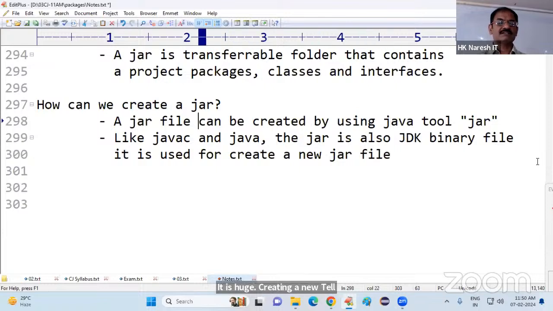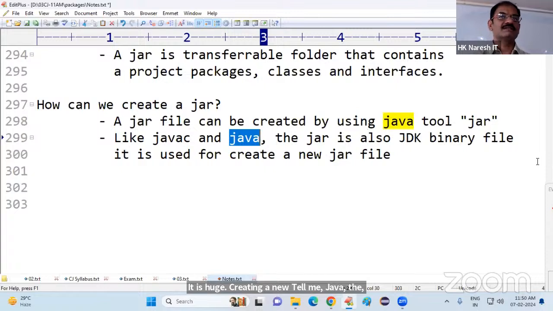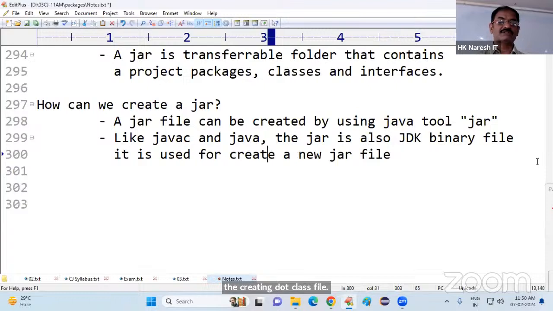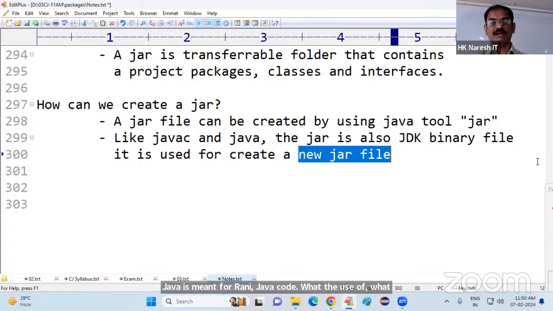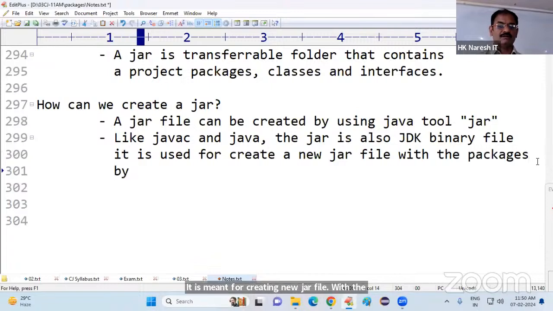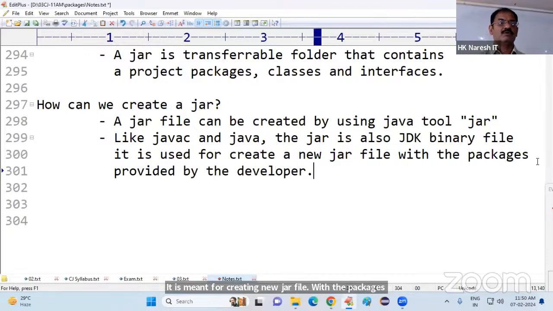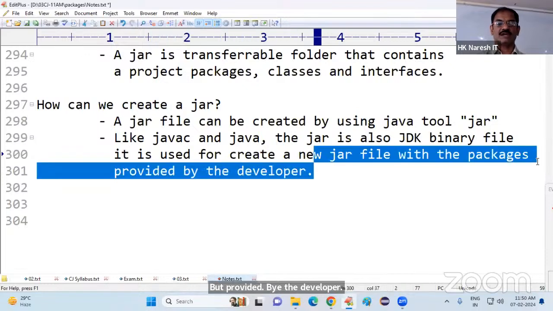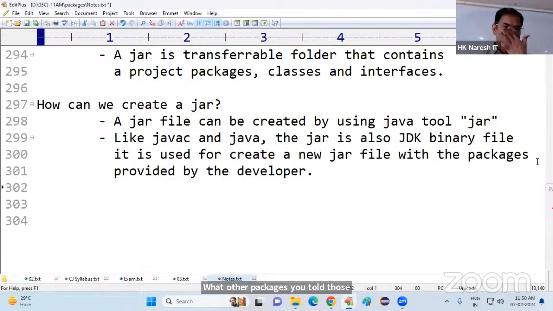Tell me, javac is meant for creating the dot class file. Java is meant for running Java code. What is the use of the jar command? It is meant for creating a new jar file with the packages provided by the developer. Those packages will be given. Now tell me, what is the syntax for running the jar command?